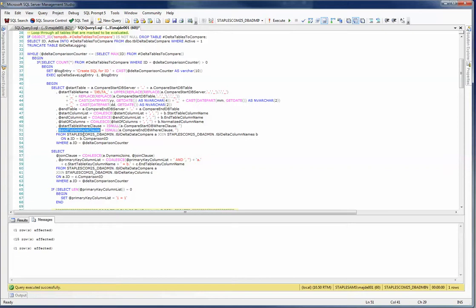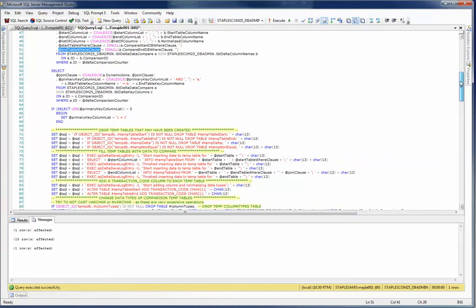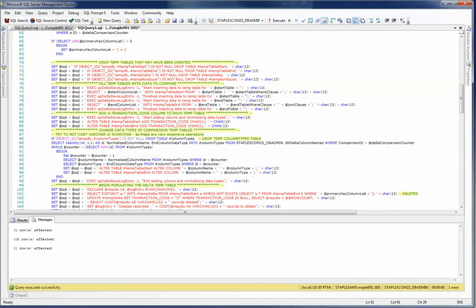And so it populates those variables. And then we get a join clause for the tables. And we'll see all that as it comes out, because we're making just a simple dynamic SQL statement here. So the first thing I'm doing is any temp tables I've used previously I'm dropping. And then I recreate them by filling them with data.